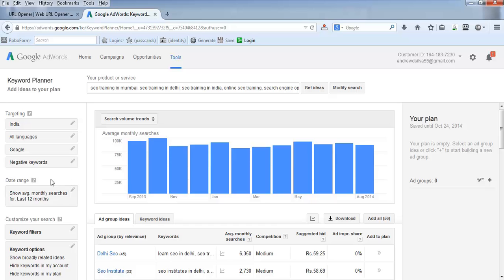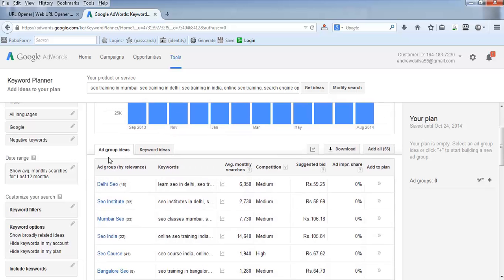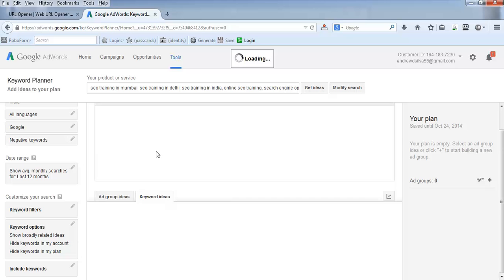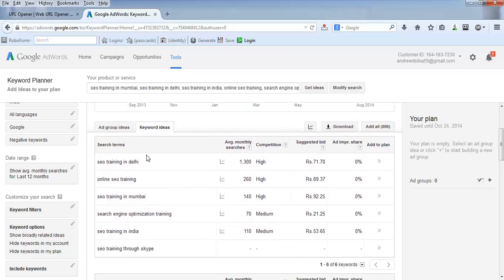Now this is a result, but this is not what we are looking for. This result is under ad group ideas. This is useful for PPC if you are opting for Google AdWords, and these results are for that. But for SEO, for my example, we will be clicking under this keyword ideas. I'll be clicking here, and I got my result.